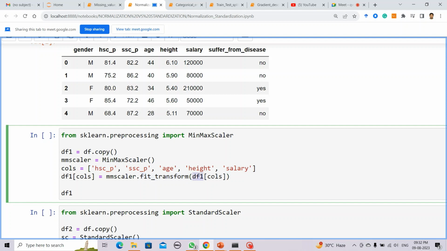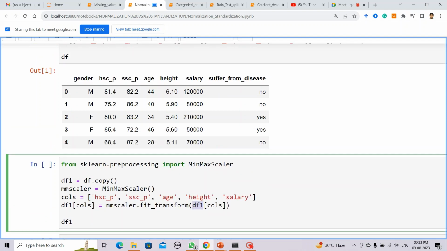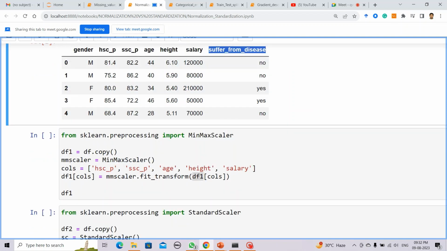What does it mean? It means the data frame having only these columns, because I don't want to scale this suffer from disease part because this is an output. That's why you see I have excluded that particular column in this set. I've kept only HSCP, SSCP, age, height, and salary. That's all. Not even gender, because gender does not have any numerical value. It's an issue. Anyway, we will see how to resolve this issue at a later stage.